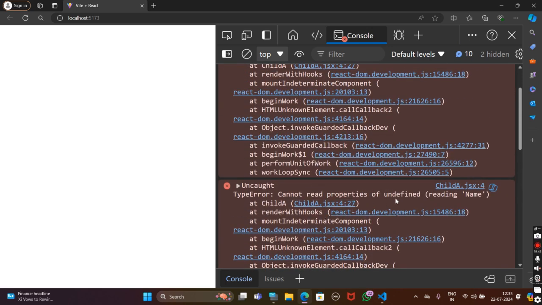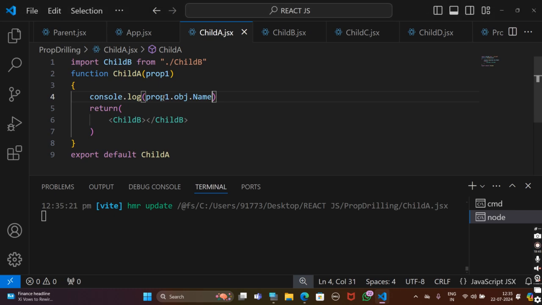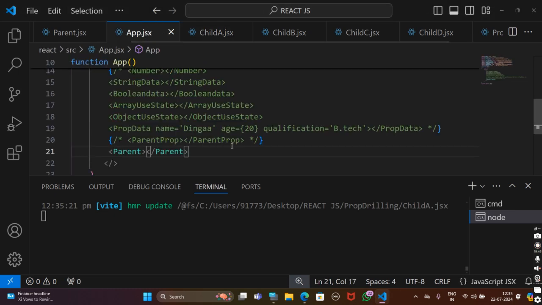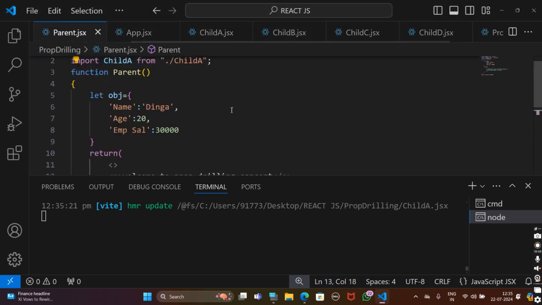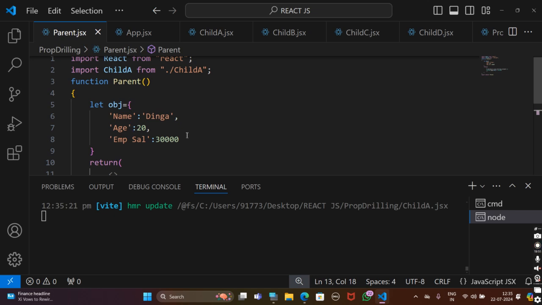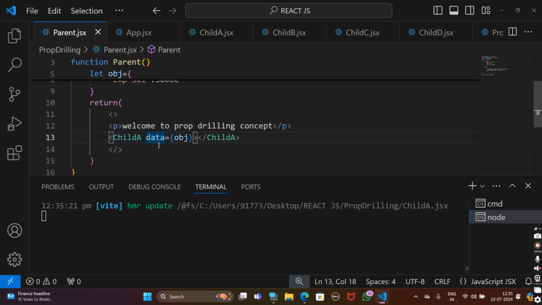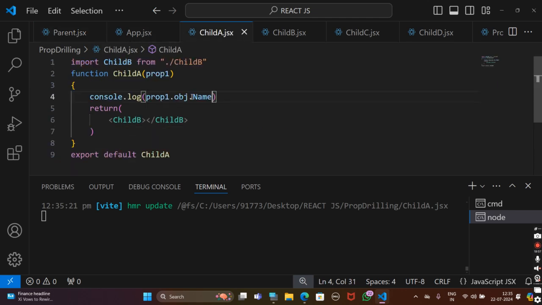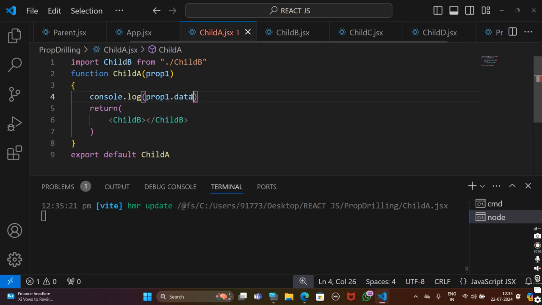Cannot read properties of undefined. Then where did we make the mistake? We have the parent, right? The parent has the values, and we passed the data to app.child. Now I think here we made a mistake: it should be obj data, not obj.